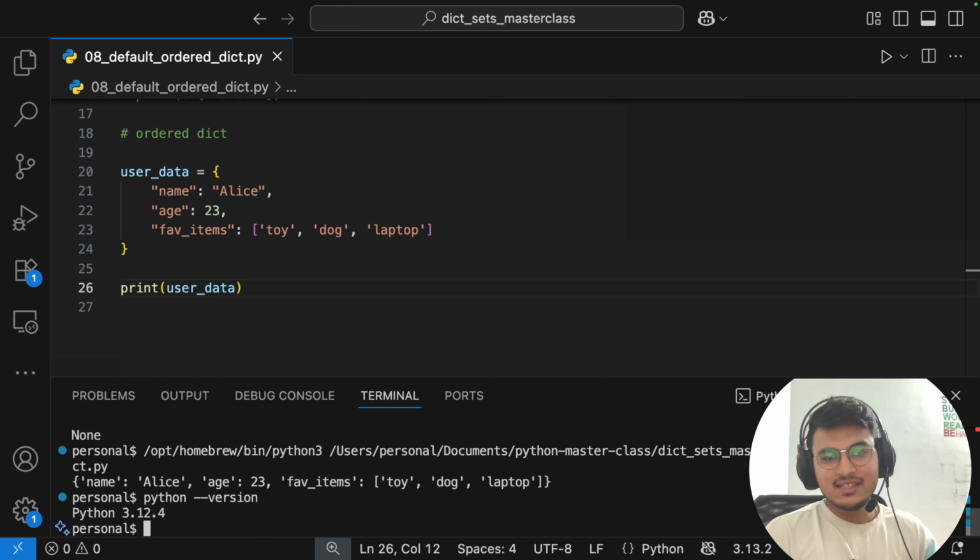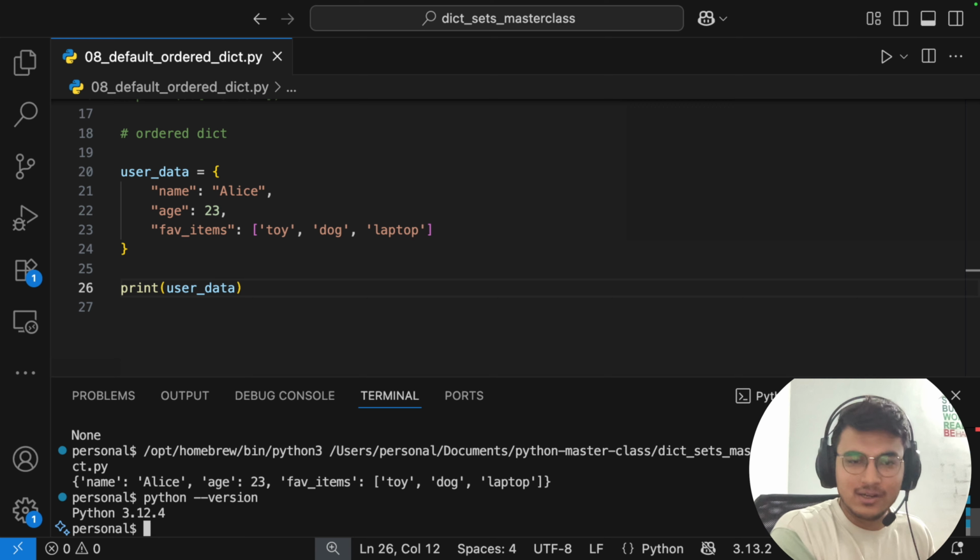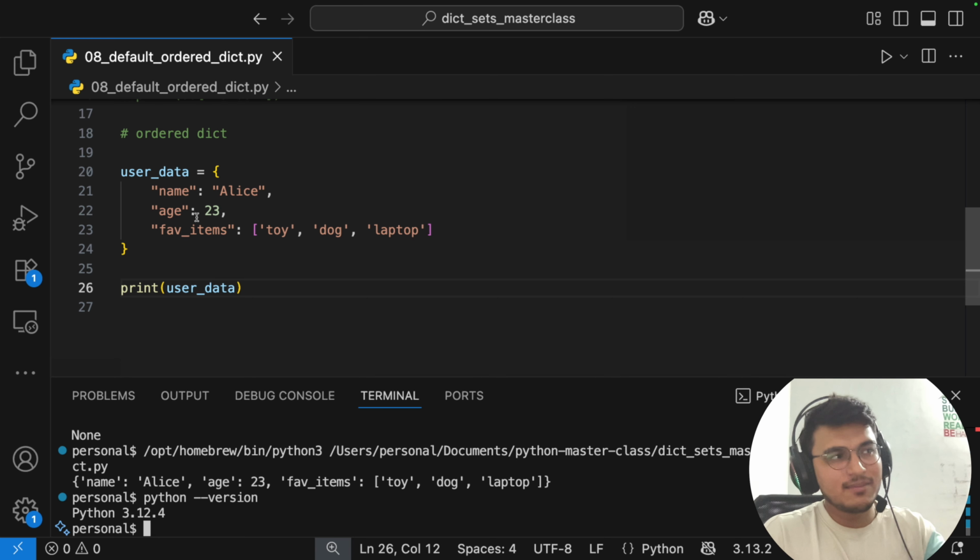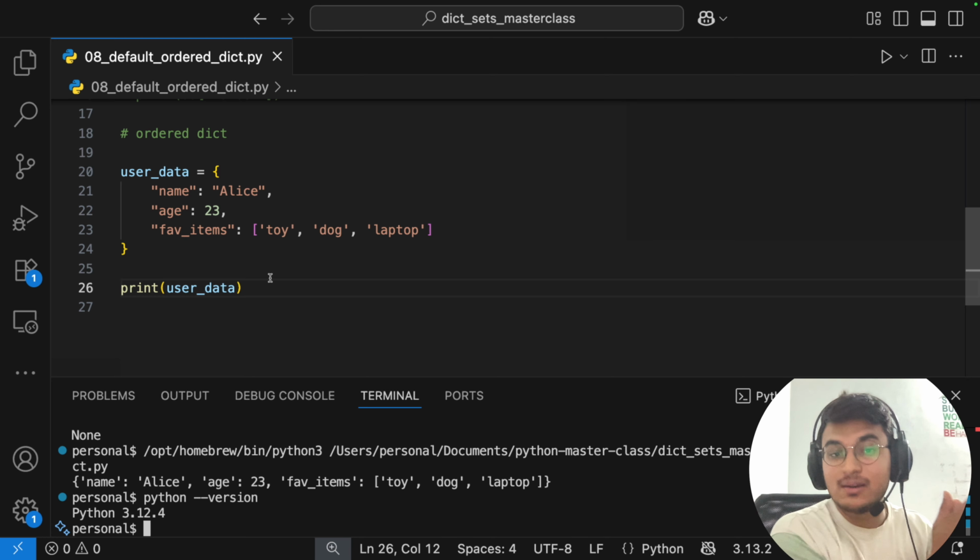In Python 3.6 and more, a dictionary also has this feature where it is by default ordered by the insertion order. So we inserted first name, then age, and favorite items. Initially, it was not there. So OrderedDict was used if you are using a Python version before 3.6, when you want the keys in a specific order. A dict doesn't give you a particular order. It gives you the insertion order, which is OrderedDict's main feature.